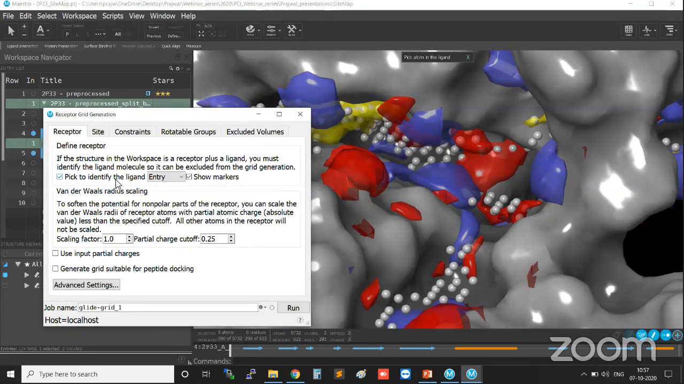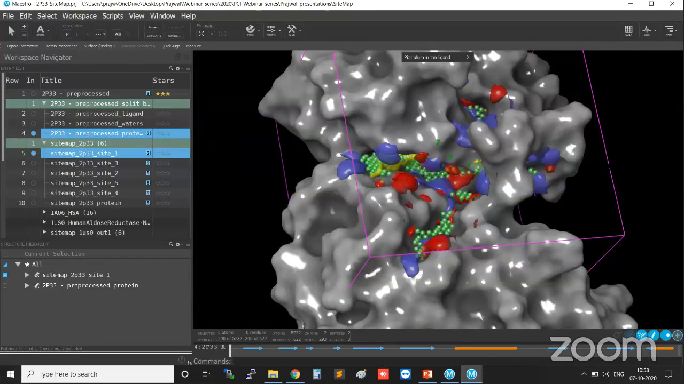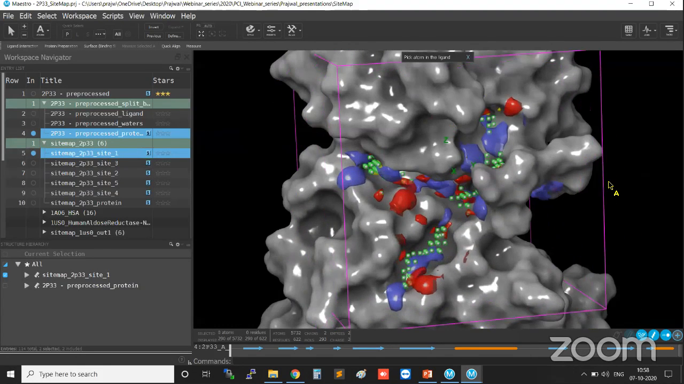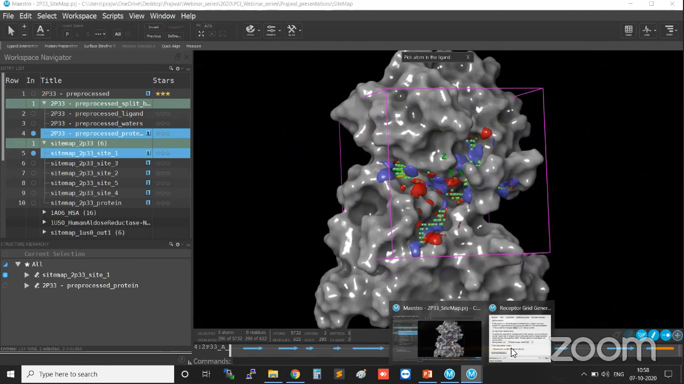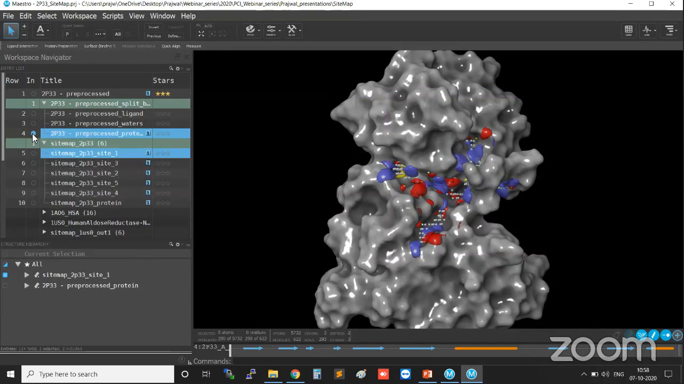Once you have this new entry with you, you just need to click on any of the points, these white color points which you have. Once you click on a point, it automatically covers all points from this particular SiteMap result, and it will give you the box. This box is nothing but your grid box. So you just need to single click on it. It will pick the complete site for your grid generation, and you click on Run. That's done. It will create a grid box for you, and you can use this grid for molecular docking. So that could be one of the ways.